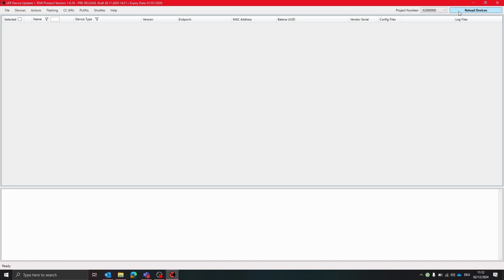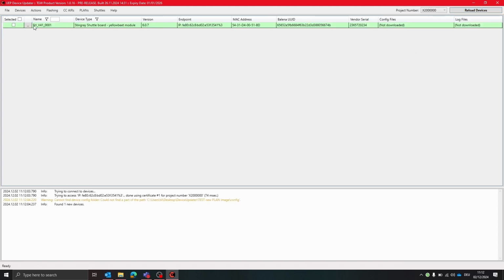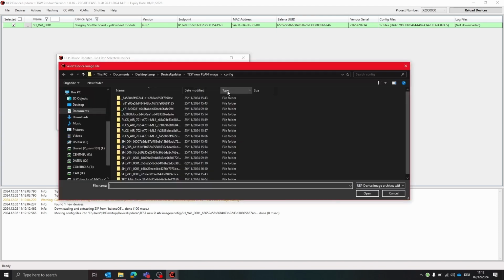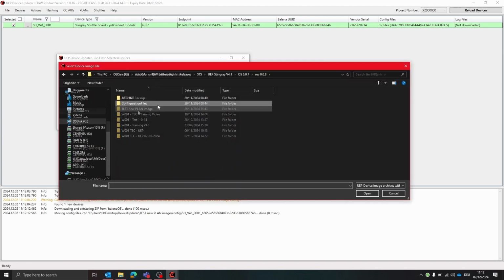The devices can be found by clicking on Reload Devices. Once found, select the device that needs to be reflashed. Go to Flashing. Select Reflash Device Image. Now we have to select the image. Click on the three dots next to Device Image Archive. Find your desired Balena OS image.